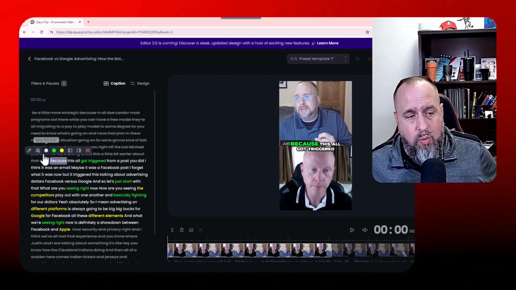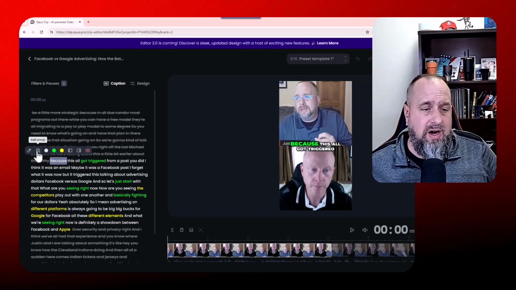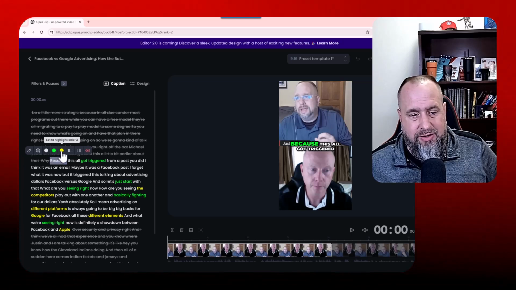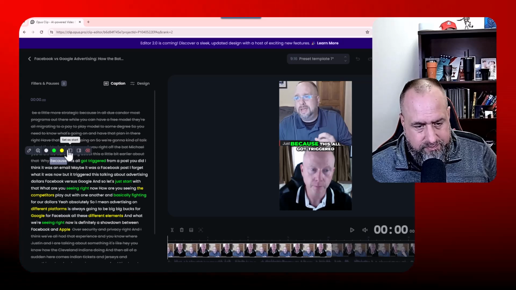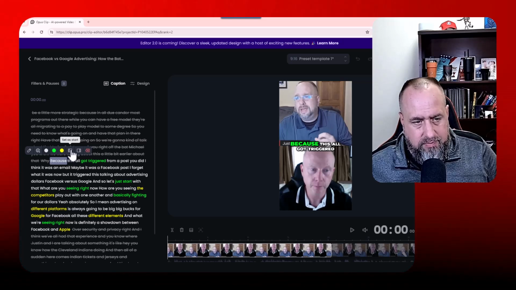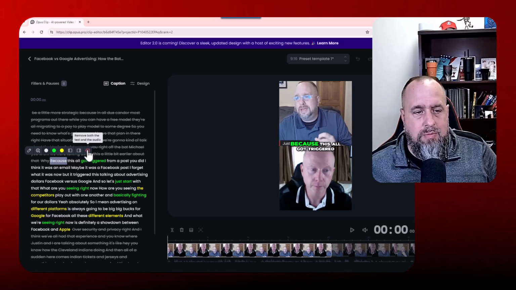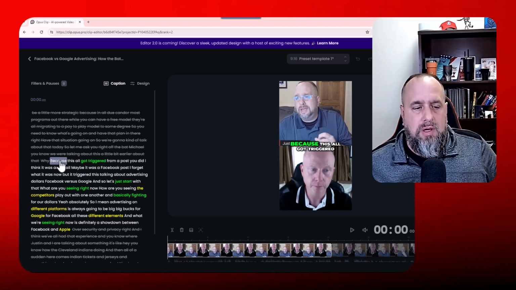If I pick on the word, it will let me correct the caption. Maybe the word's misspelled or whatever, it's there. I could add an emoji. I could change the font color, highlight color if I wanted to. I could also set a new starting point. I also could set a new ending point. Or I could remove both the text and audio just from this section right here. So I could take it all out.